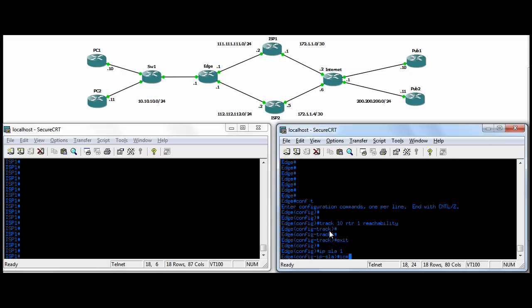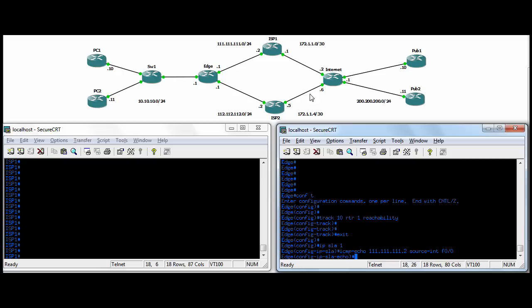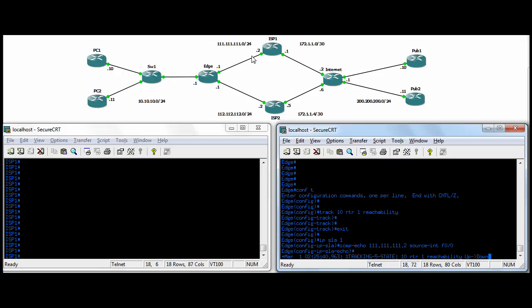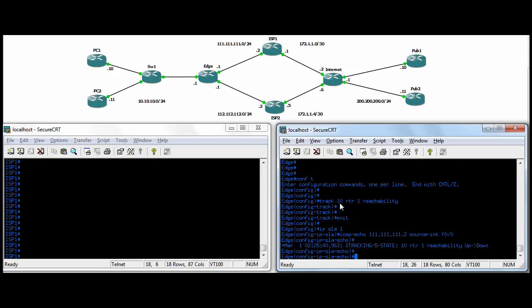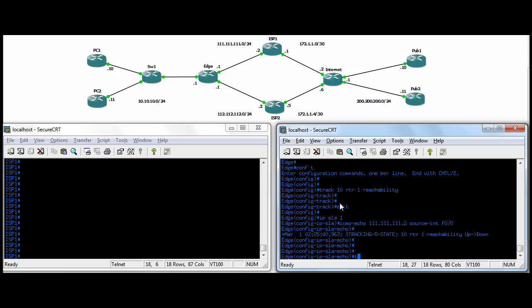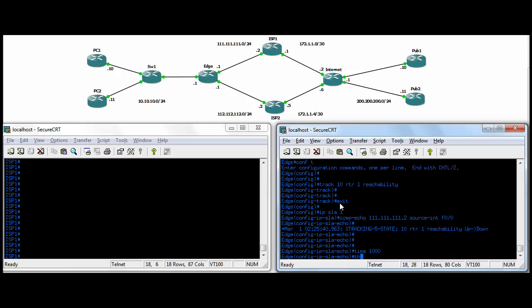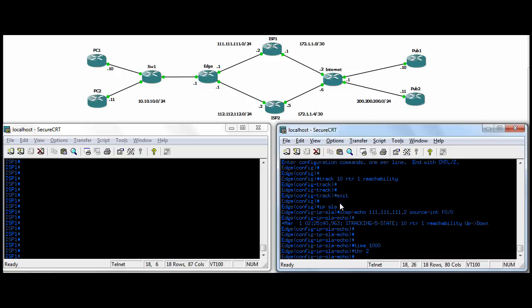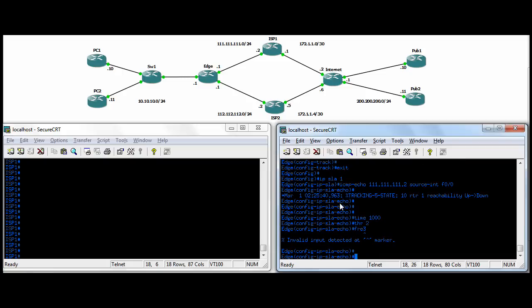We're going to have an ICMP echo out to our gateway at ISP1, ISP1's IP here, .2. And we're going to track that out source interface FastEthernet 0/0, which is our interface here on the edge router that connects out to ISP1. Okay. So while we're in here, we'll just set the timeout to 1000, the threshold to 2, and the frequency to 3. How often it runs, right?